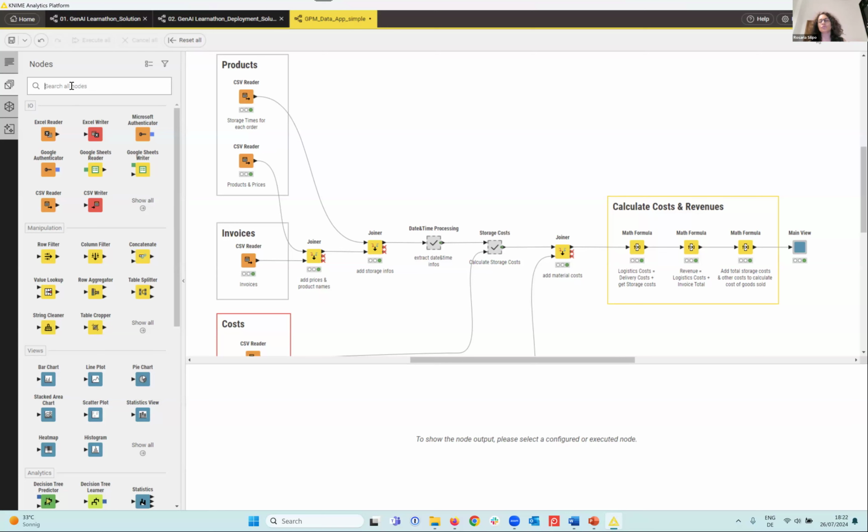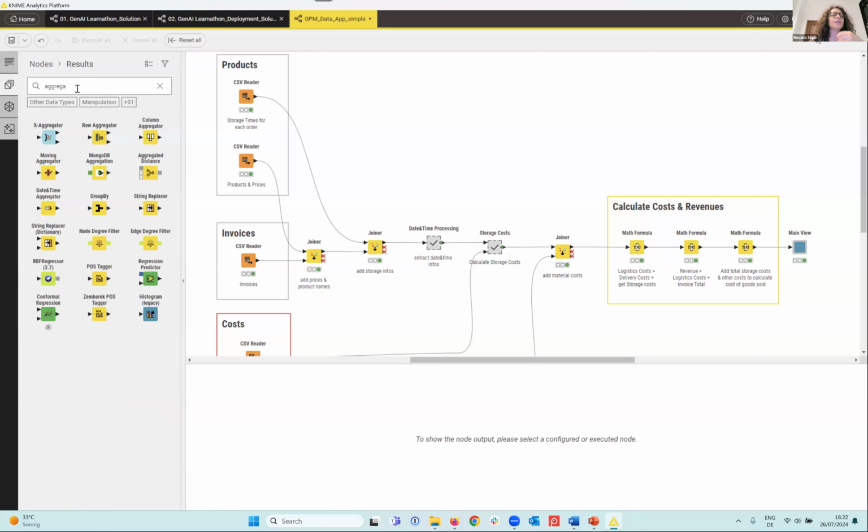If you need a special node that is not that commonly used and doesn't appear in this list, then, for example, let's say it's an aggregation, you write in the search box what you think should belong to the description of the node, and then you are going to find all the aggregation related nodes, for example, the Row Aggregator.